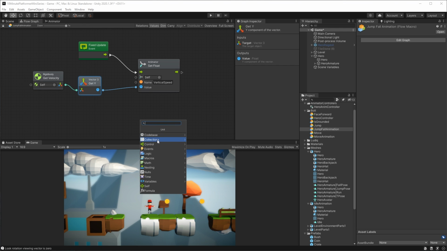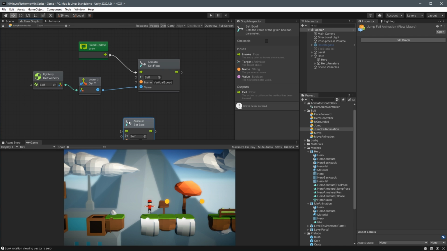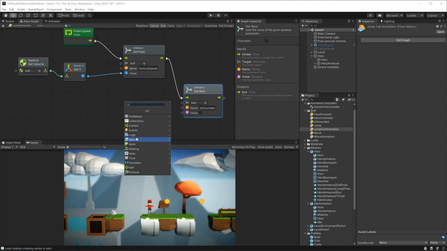And we can also take the opportunity to add another one here as well. Let's add set bool. And animator, we want to set the bool. The name of this one is going to be IsGrounded. We haven't created these yet in the animator. We'll do that in a minute. And then we link the execution thing together, very important, so it actually comes to this stage. So it goes in the fixed update to the set floats and then the set bool.